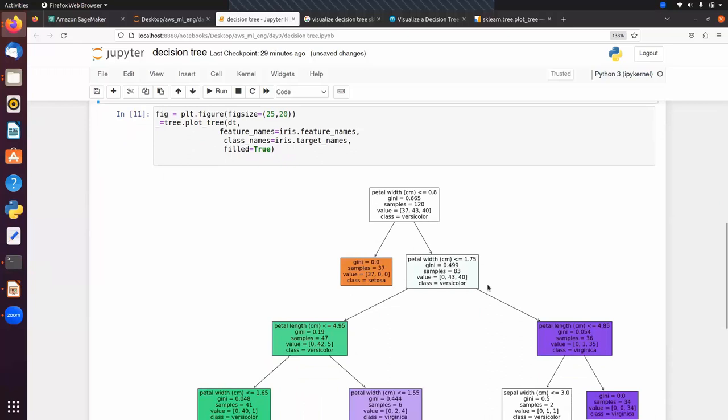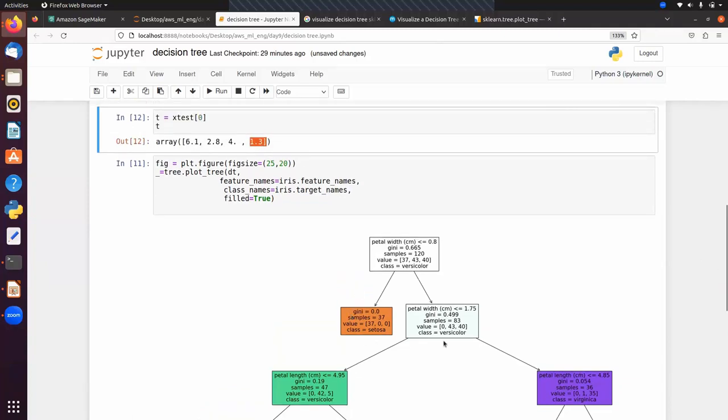Here we have again a condition: is petal width less than or equal to 1.75? Here we have 1.3, so this condition is true, because the condition is petal width less than or equal to 1.75, and we have 1.3.